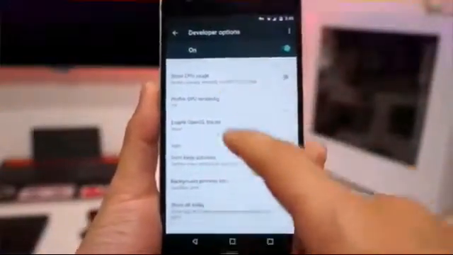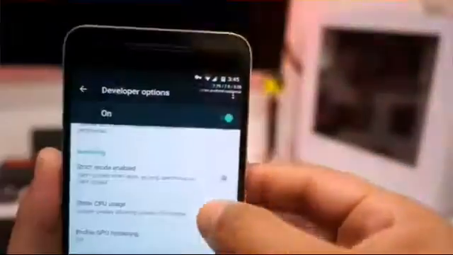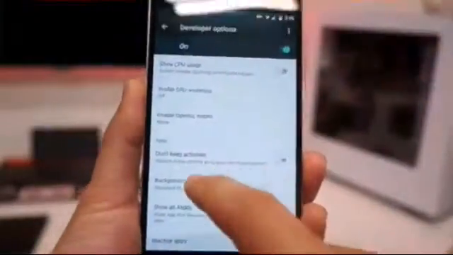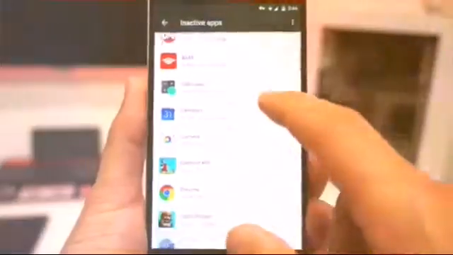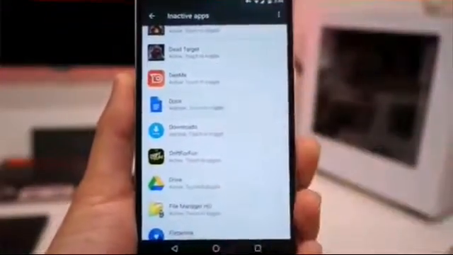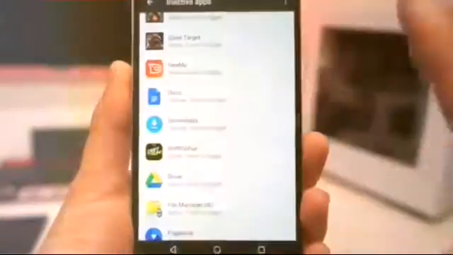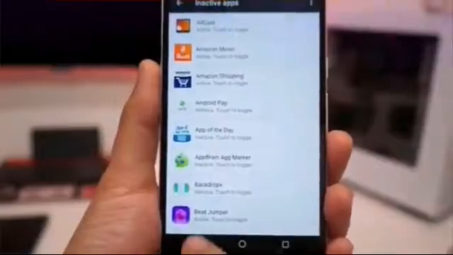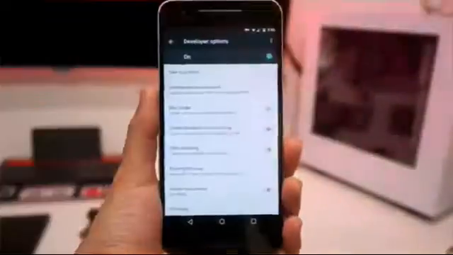Strict mode, show CPU usage. You click on that. You get your CPUs there showing up. Every time you leave an activity, it'll close it so it's not running in the background. You can see background process limit. If there's apps that you don't really use but you still want to keep installed, you can just touch on that. And inactive means it's not going to try to run or keep working in the background. It's going to stop it. So you got ways to turn them off if they're not active but you still want to keep them. And that's also a step if you wanted to root.